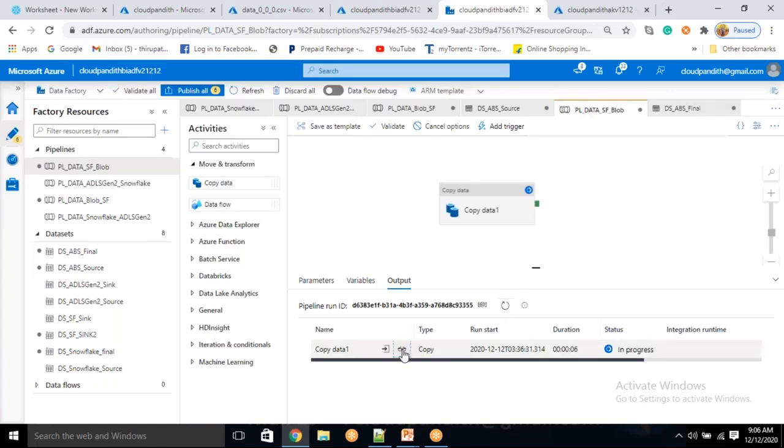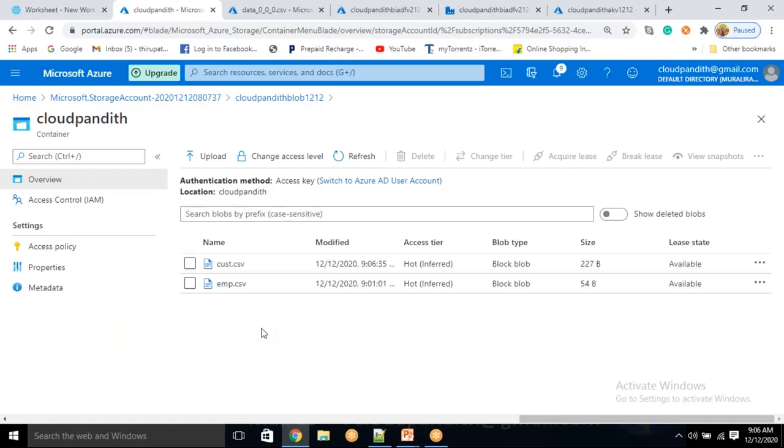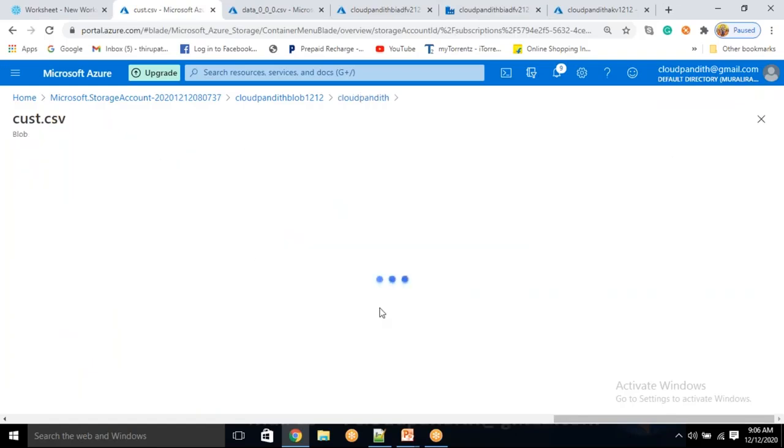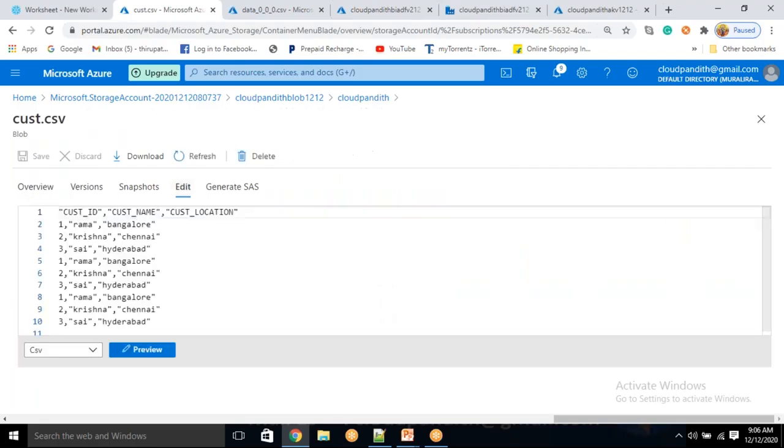Let's wait for 1 minute. Okay, within 1 minute it should be, yeah, it is already successful. Now come to blob storage, refresh this. The cust.csv file came. Click edit. You see all the 9 records came. You understood?